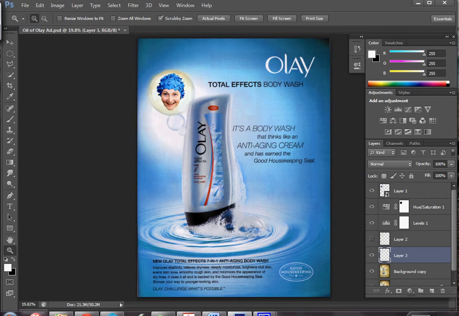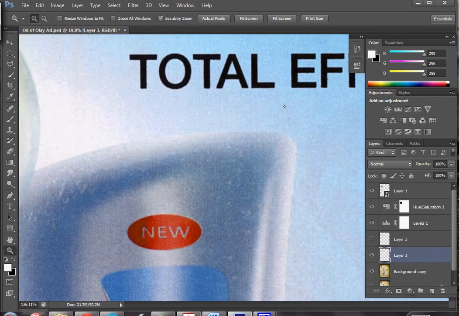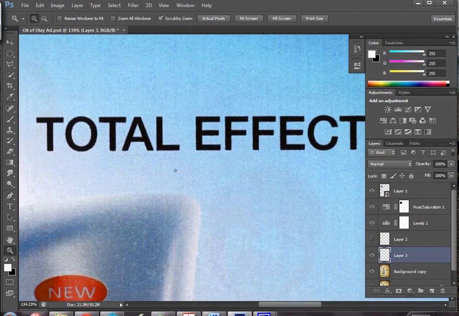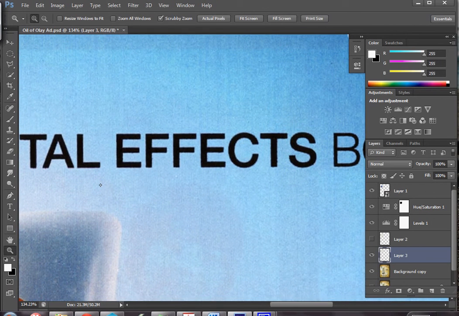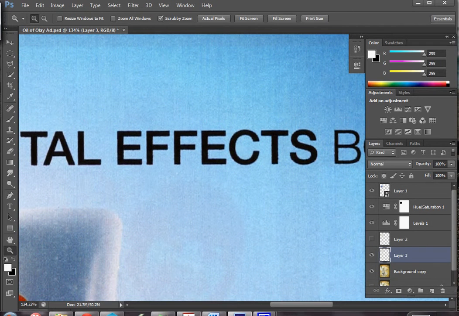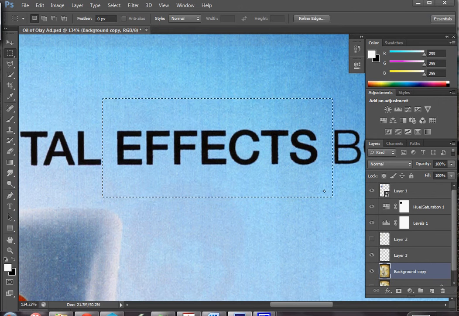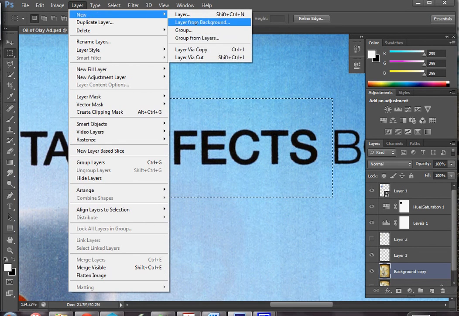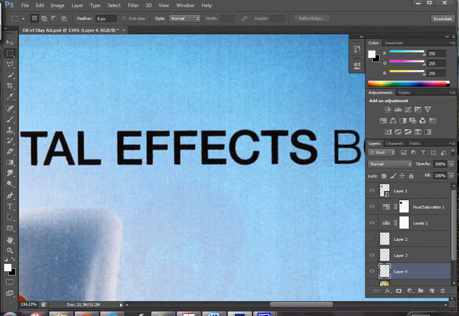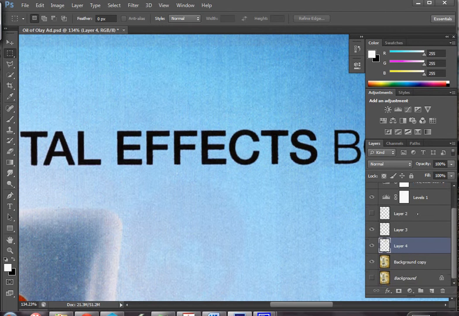This is especially useful for copy. So let's say I wanted to remove effects from this, the total effects. I would do the same process. I would click on my background copy, go to my marquee. In this case, I'm going to want to go to my rectangular marquee, and I'm going to pull this piece out. So I just highlight it, and then I go to Layer, New, Layer via Copy. And again, this doesn't destroy that original layer, which is very, very useful.